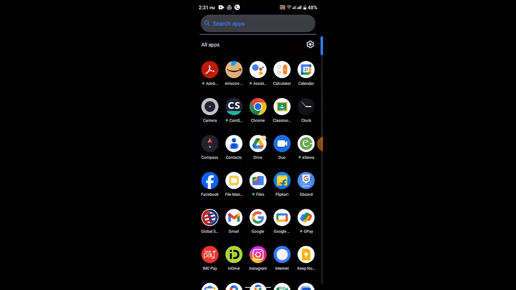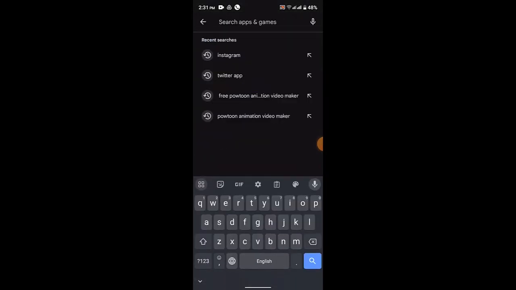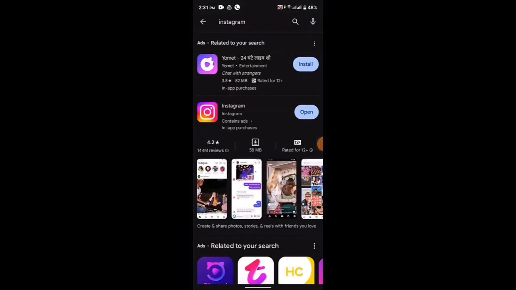And sometimes not updating your application can also play a vital role. So for that, go to your Play Store and then check whether the Instagram application is up to date or not. Now these are some of the ways to fix your sending message field in Instagram.